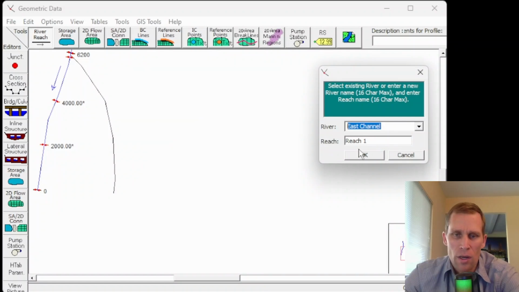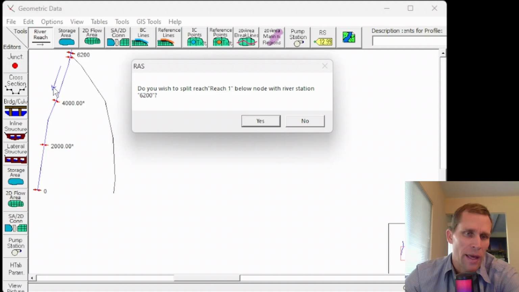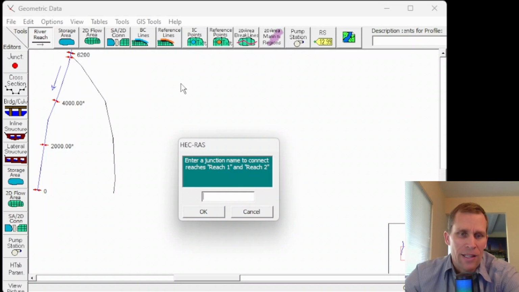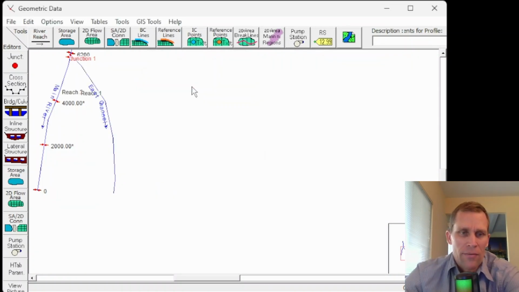So that's reach 1, that's fine. Click OK. Do I wish to split the reach on that main river? And the answer is yes. And now it's asking me, what do I want to name this downstream section? It's still going to be main river, but I'm going to call it reach 2. And I'll click OK. Finally, it's asking me for the name of the junction. I'm just going to call it junction 1. I only have one junction.